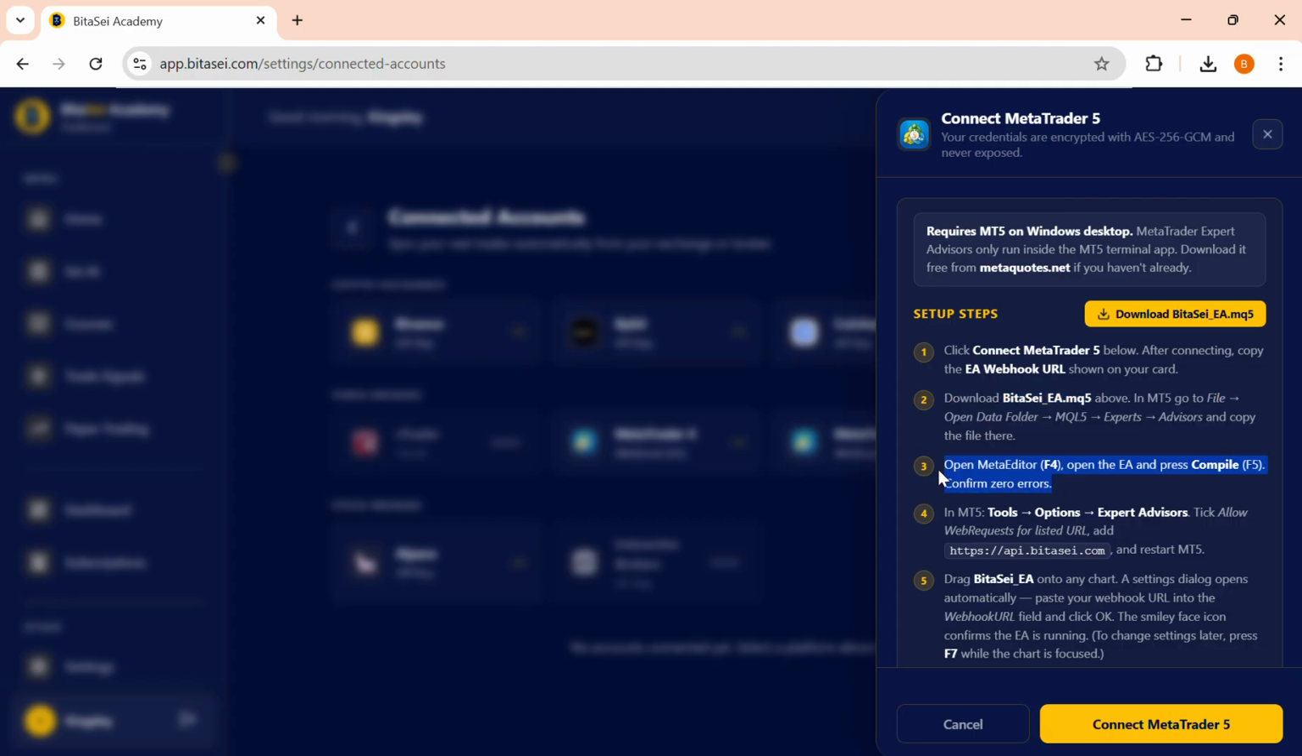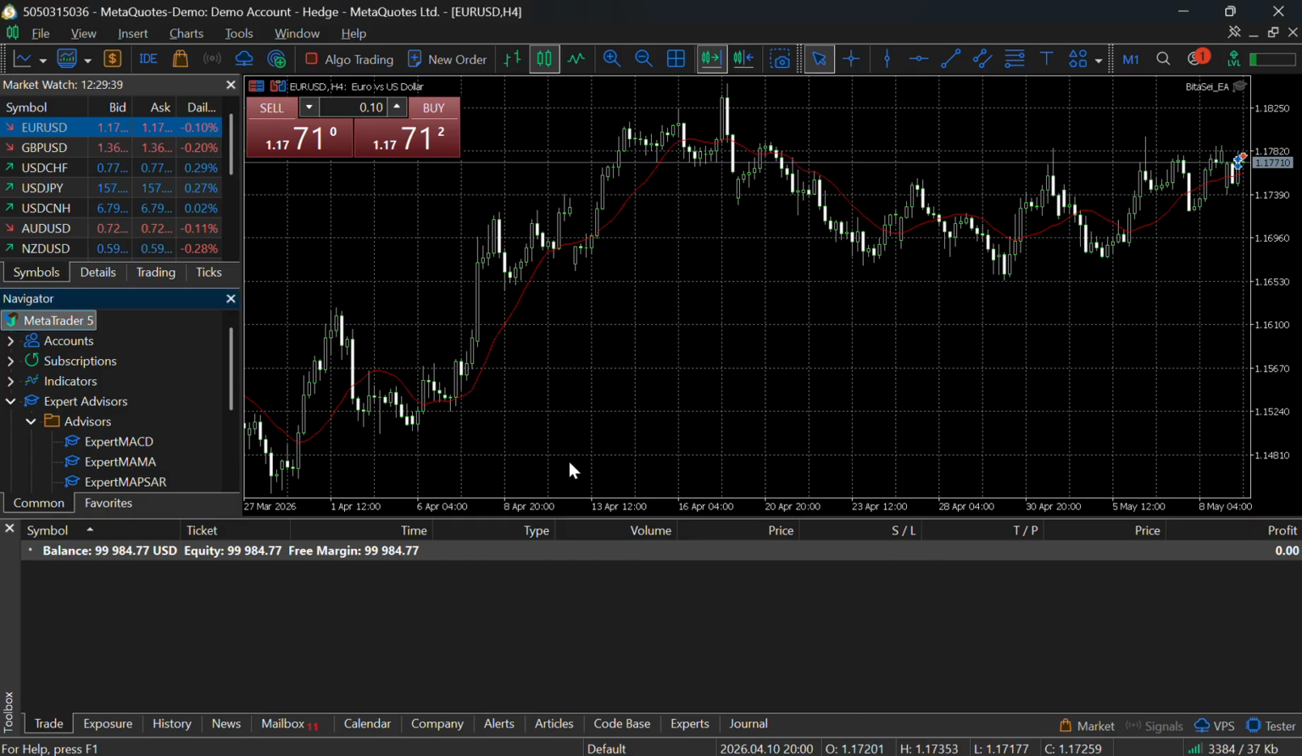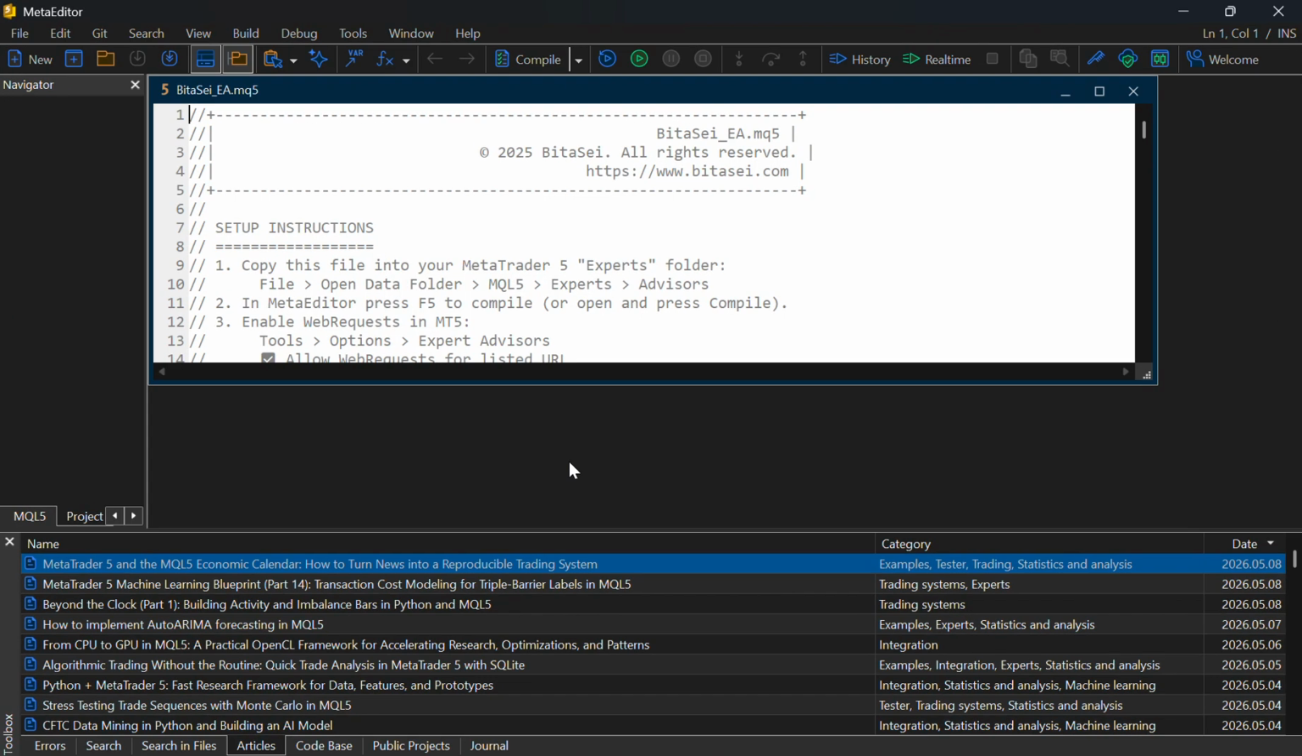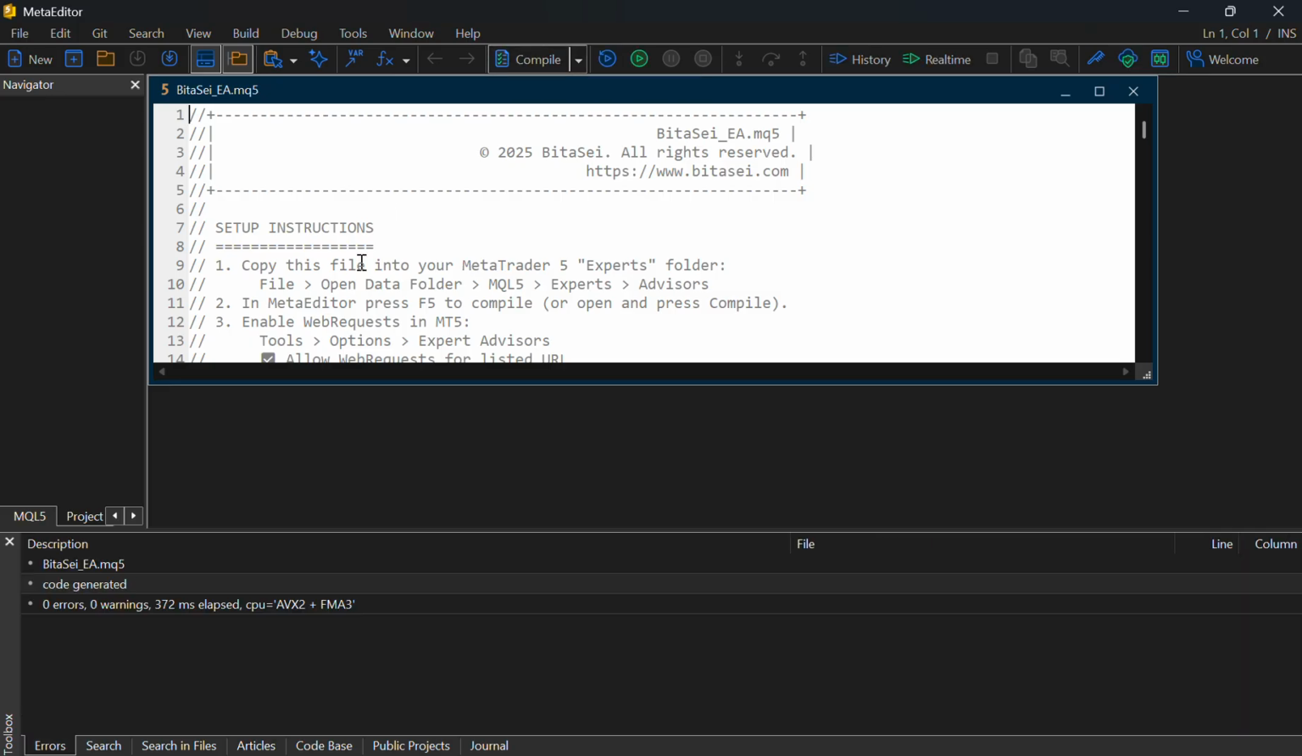Next is step 3, where we simply return back to our MQ5 and use the F4 button on our keyboard. Within F4, all we have to do is simply compile here. Once you compile, make sure you get 0 errors, 0 warnings, and then you know that, okay, this is now connected. First step, connected.